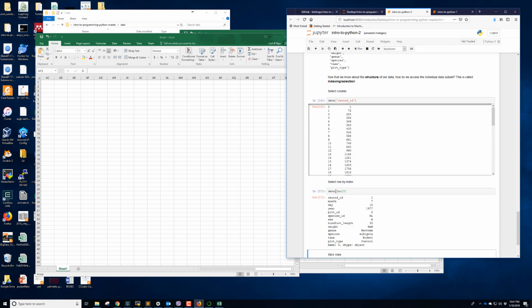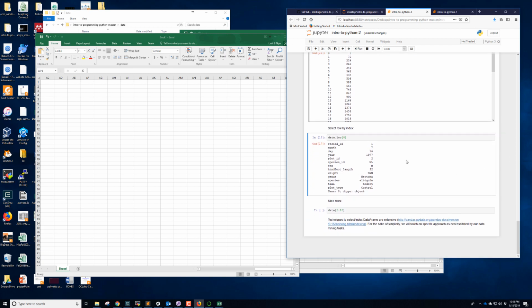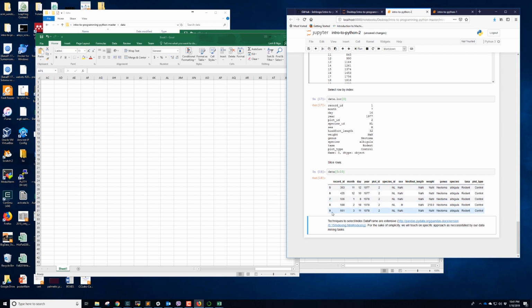I can also select a specific row. This is getting the data at location 0, meaning the very first row. Record ID is 1, on July 16, 1977, plot ID 2. This is a rodent. I have no idea what animal this is. You can also slice it, looking at rows from 5 to 10. And this is rows 5, 6, 7, 8, 9. So 5 to 10 means that it starts from row 5, but it stops just before row 10. So this allows you to do slicing and dicing.